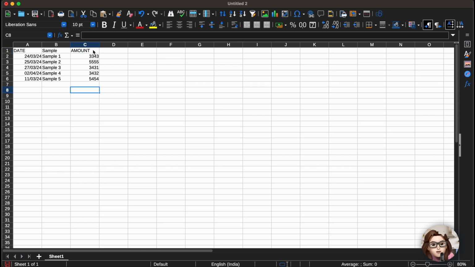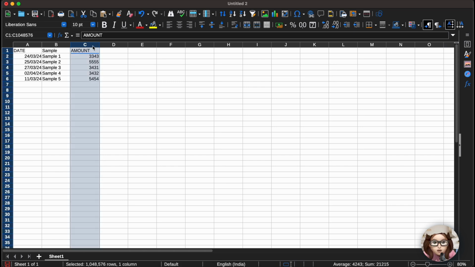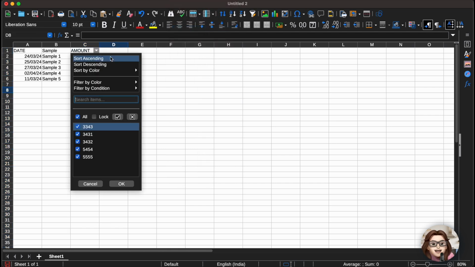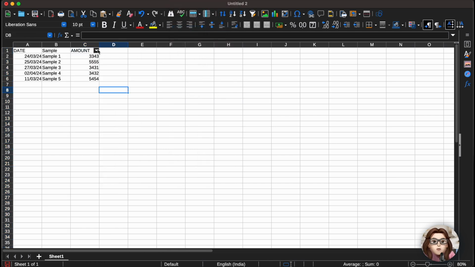Click anywhere inside your data range to ensure Calc detects the full table. Next, go to the Data menu and select Autofilter. Small drop-down arrows will appear in each header cell indicating that filtering is now enabled.